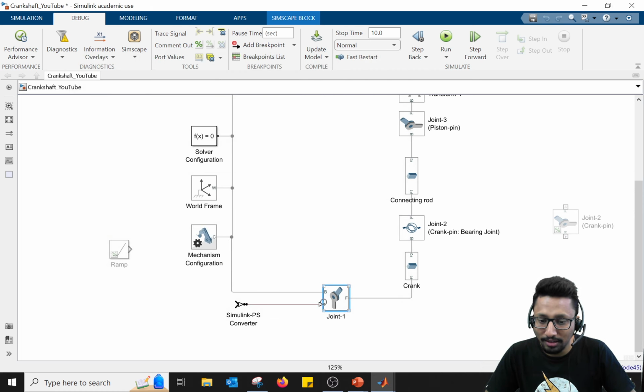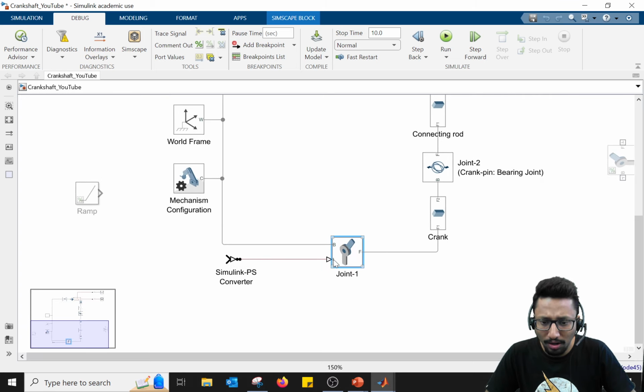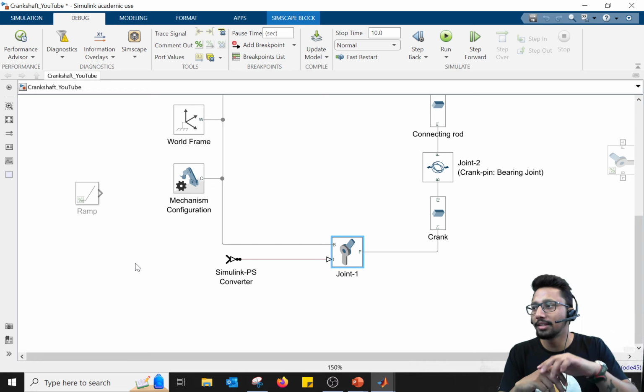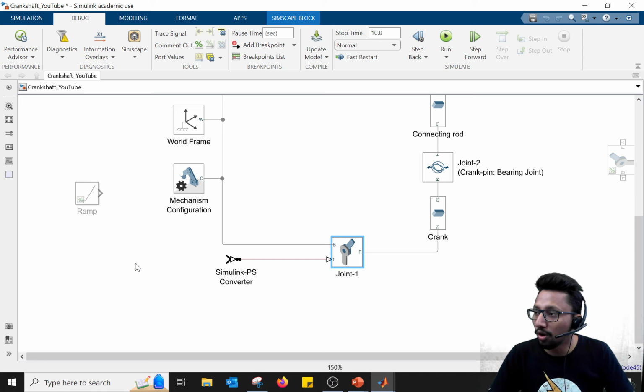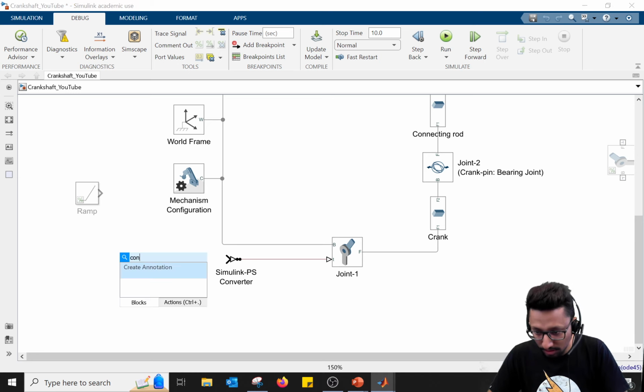You see, earlier it was something like Q. Now it became T, so torque. And we want the crank to rotate in the clockwise direction this time, with a constant torque of, let's say, 20 Newton. So how can we define a constant torque? We can use a constant block.